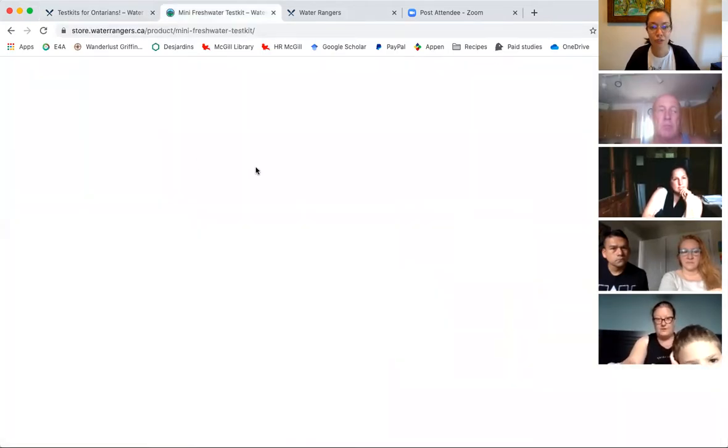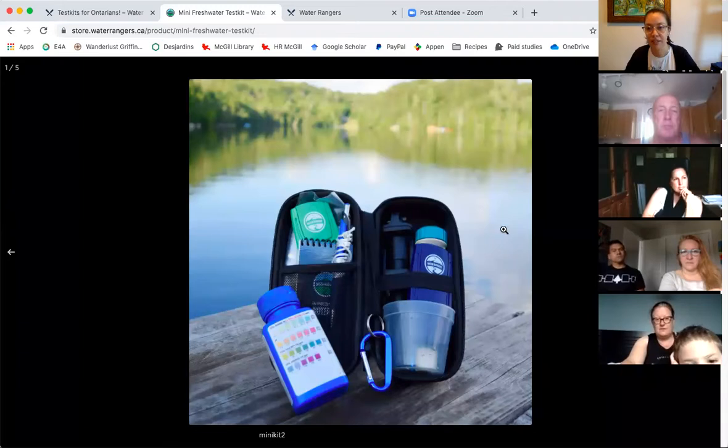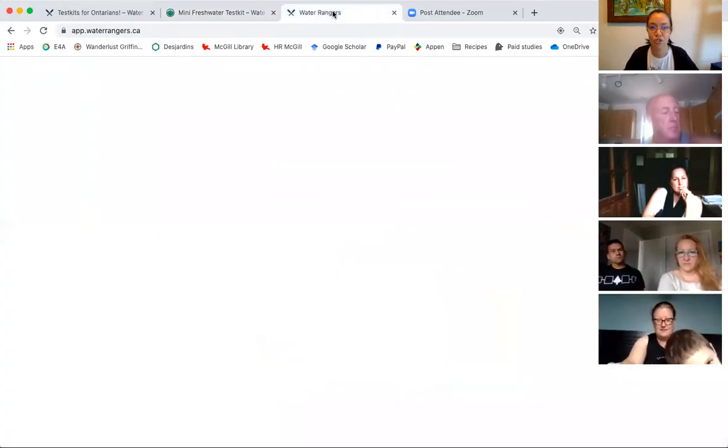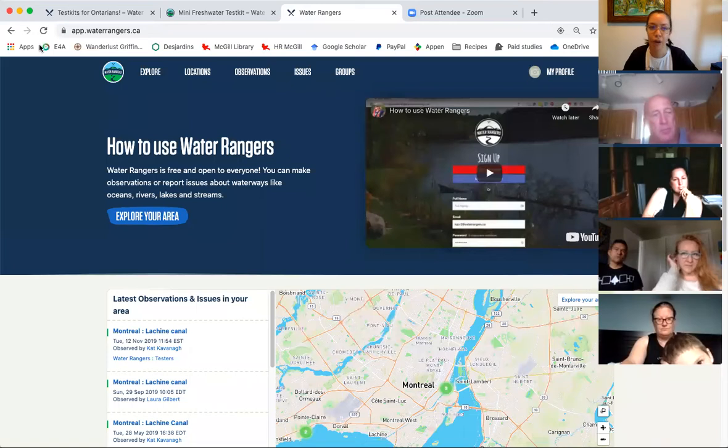So the test kit you'll be getting is this mini test kit. We're going to go through all the components in a little bit. But one of the first things you need to do is go to the app, which is just app.waterrangers.ca, and you're going to want to create a profile for yourself.